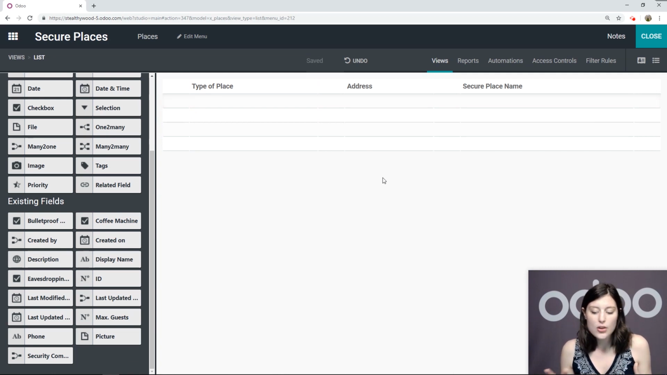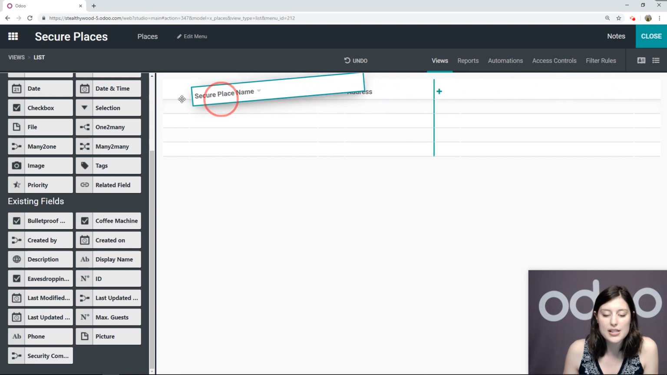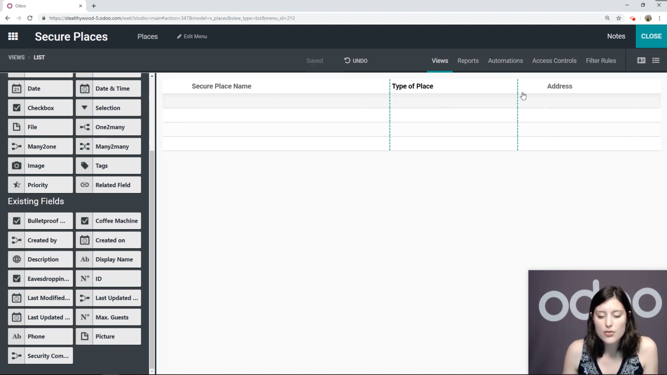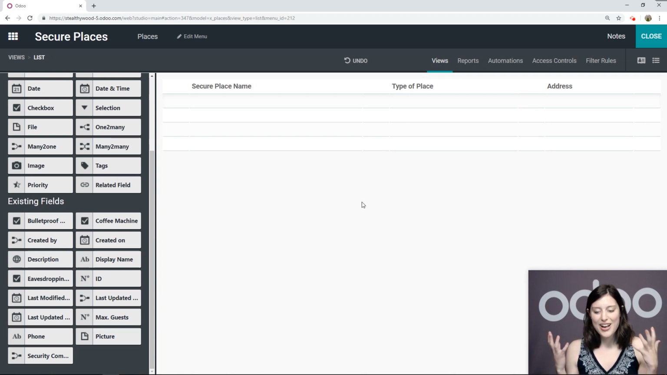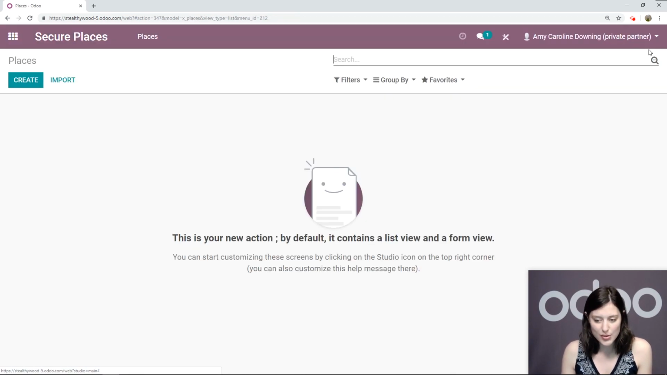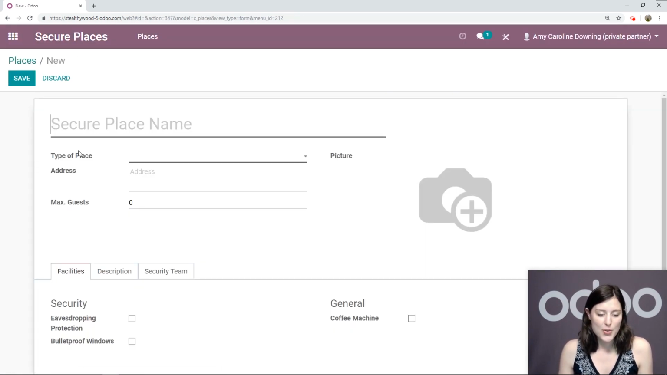Okay, and I'm actually going to change how this appears in the list view. So I want the secure place name to be first. So I'm just going to move it over, and then type of place, and then address. Cool. All right. This looks so great. So let's go ahead and create a new entry. So I'm going to close Studio, and then we're going to go to create. Okay, let's see this in action.